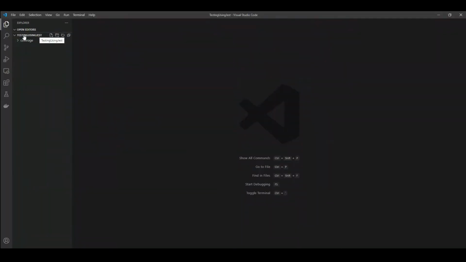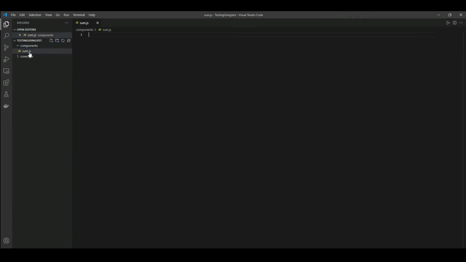So I've opened Visual Studio Code and I've opened a folder which I've created before. So it's testing using Jest. I'm going to create another folder under the components and I'm going to store all our tests and methods here. I'm going to create a file as sum.js where I'm going to write a method to sum two numbers. So in today's video, I'm going to follow the arrow function syntax.